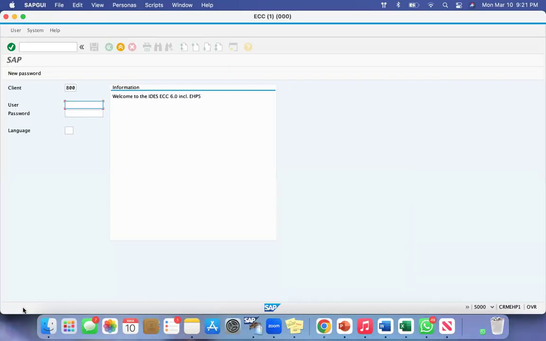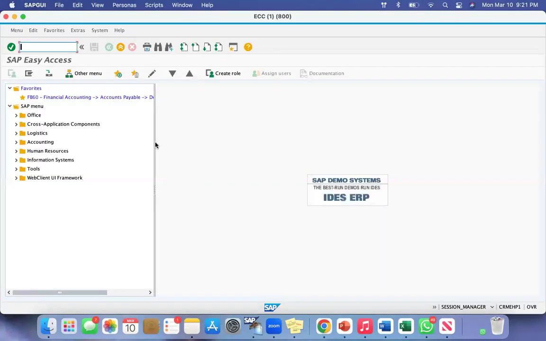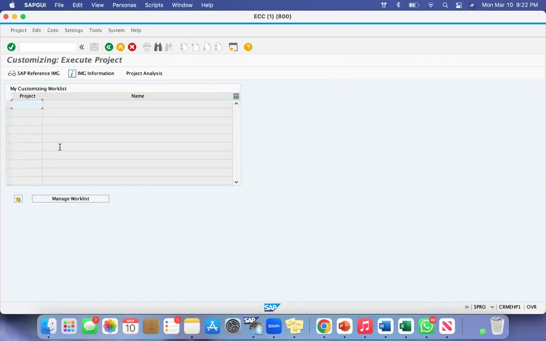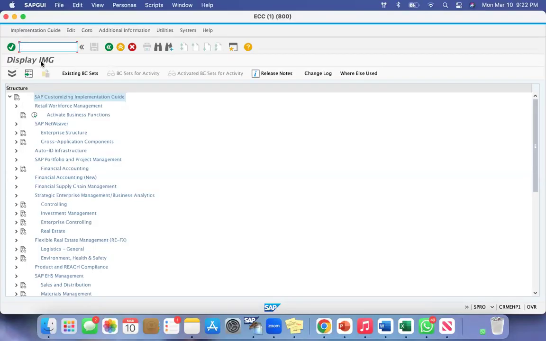Let's log into the system. So I log into the system, and I get my initial screen called the SAP Easy Access screen. I go to the SPRO screen and click on Reference IMG. I see my Display IMG screen.